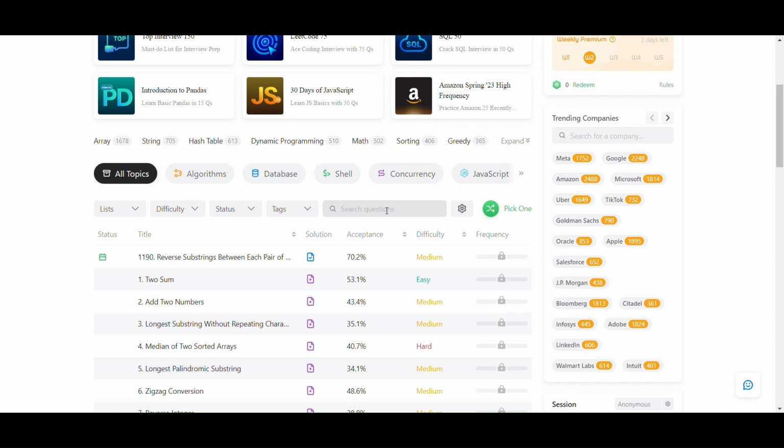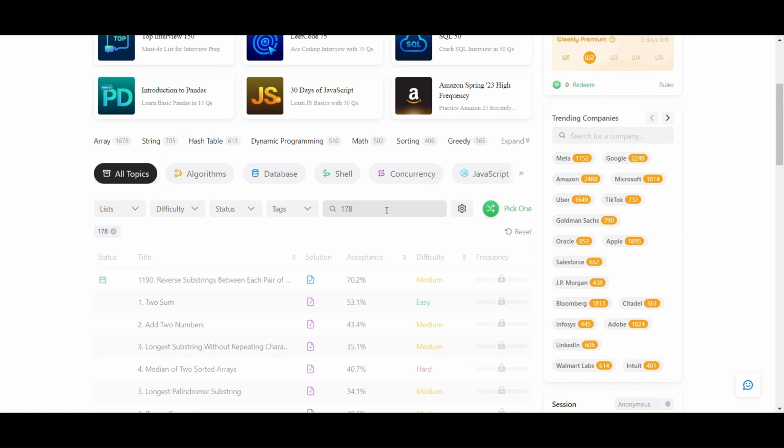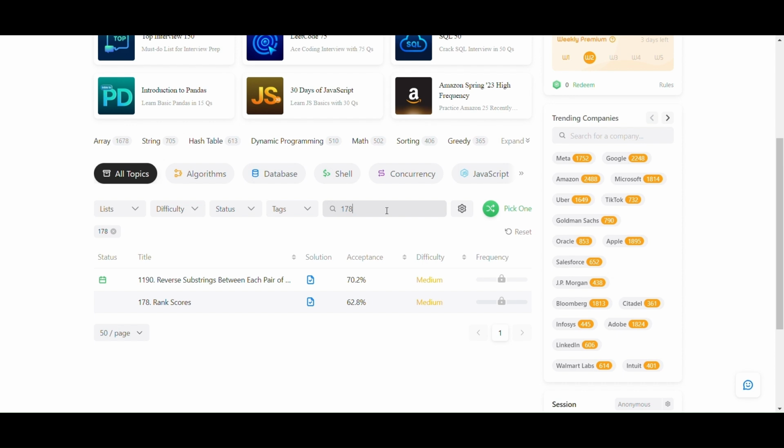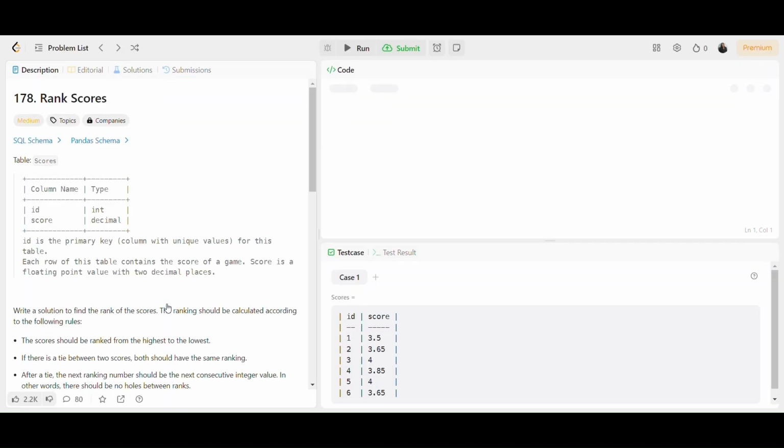So our question for today's video is going to be 178. So we are going to solve this problem number today. So let's just have a look at what the question says. It is of difficulty level medium, and I think one or two more problems are of medium level, and then the rest of them are of hard level questions. Okay. So yes, let's start with today's question, that is Rank Scores.